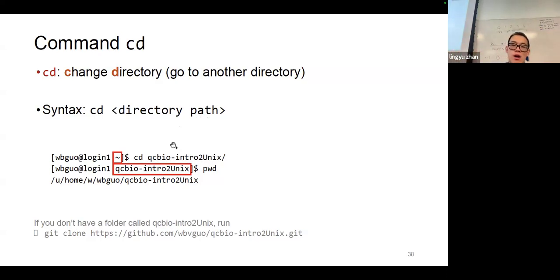Can anyone tell me what type of path we're using here? Yes, correct. We're using a relative path because we are already in our home directory and this folder is within it, so we just need to put the name of that directory. After you navigate into that directory, if you type the pwd command again, you'll see your current working directory has changed from your home directory to one level down, into the QC biointro to Unix directory.